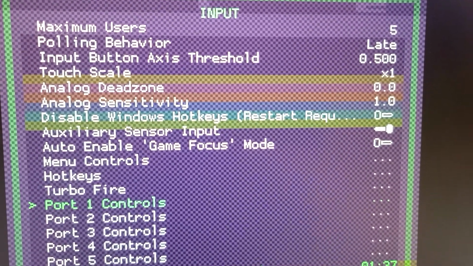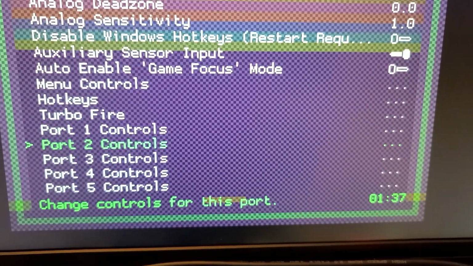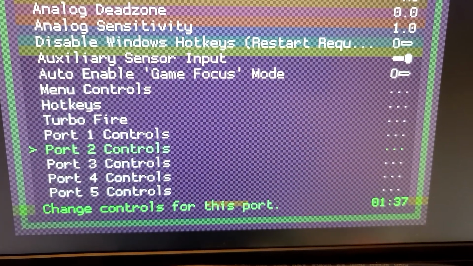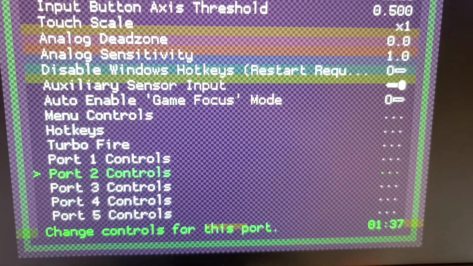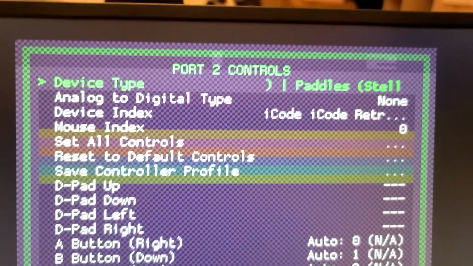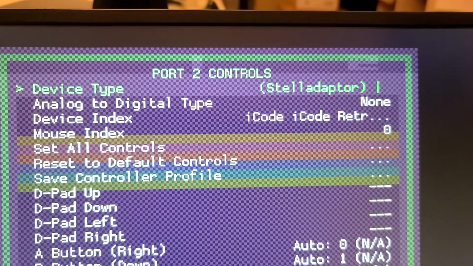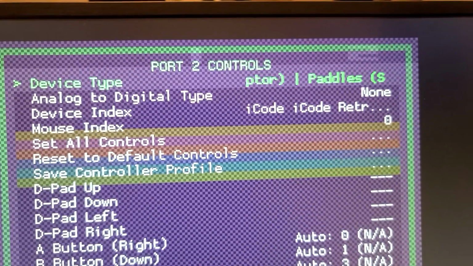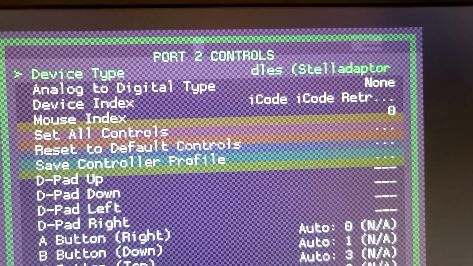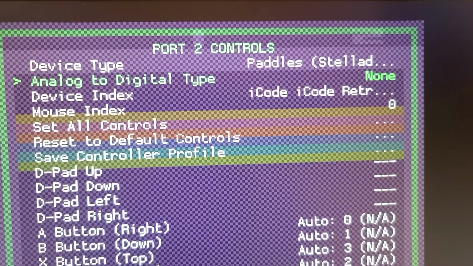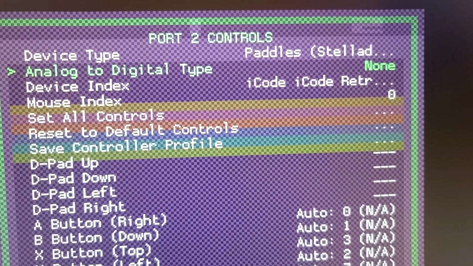And then port 2 controls. This is players 2, 3 and 4. I'm going to go into that, and the device type should be, again, Stella adapter. This one says none, which is correct. Make sure it says none.